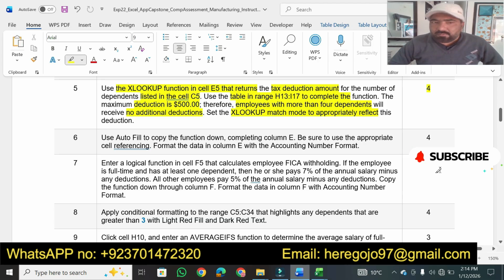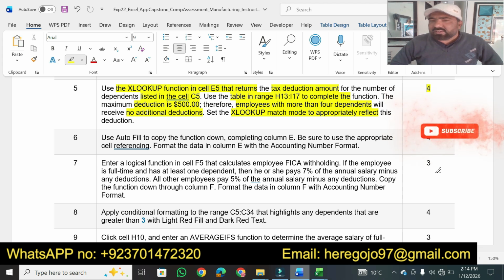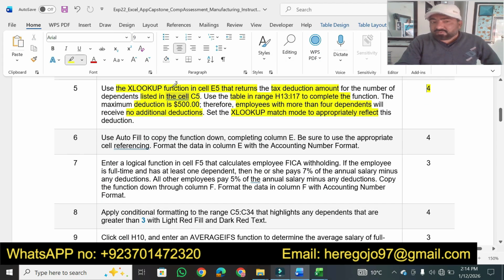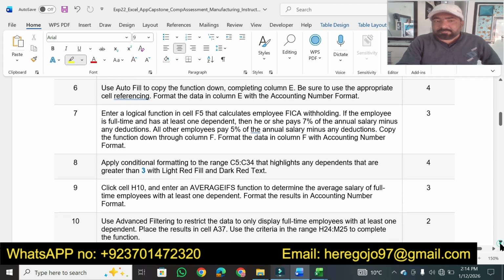So in question number 5, we have to use the XLOOKUP function in cell E5 that returns the tax deduction amount for the number of dependents listed in cell C5. Use the table in the range H13 to I17 to complete the function. The maximum deduction is $500. Therefore, employees with more than 4 dependents will receive no additional deduction. Now this part is done and we just earned 4 marks from there. Now moving toward question number 6.